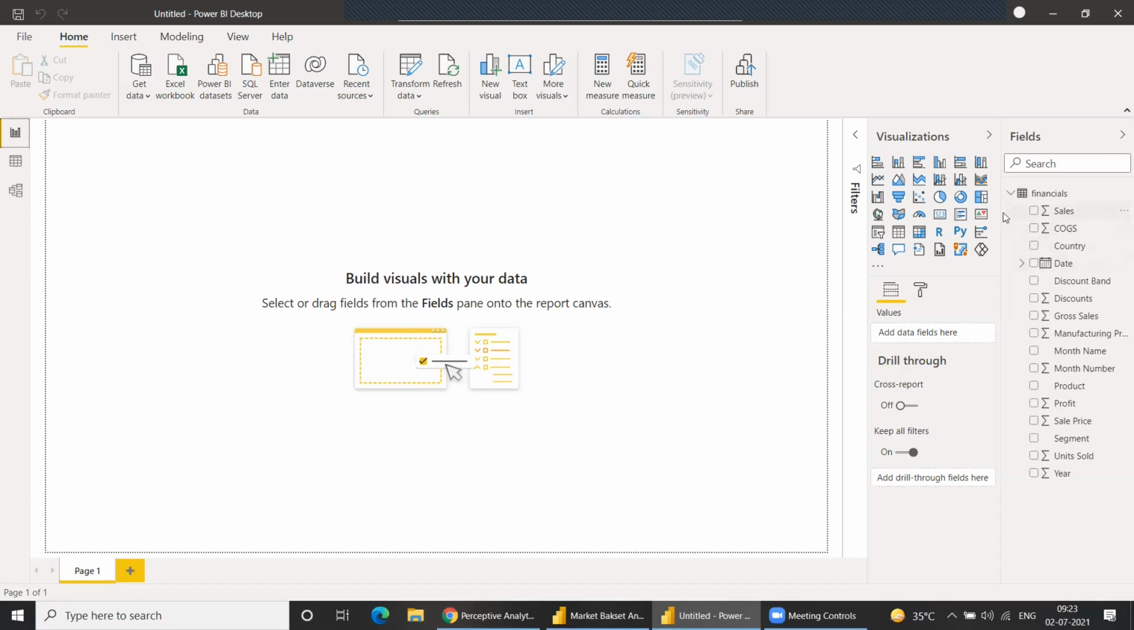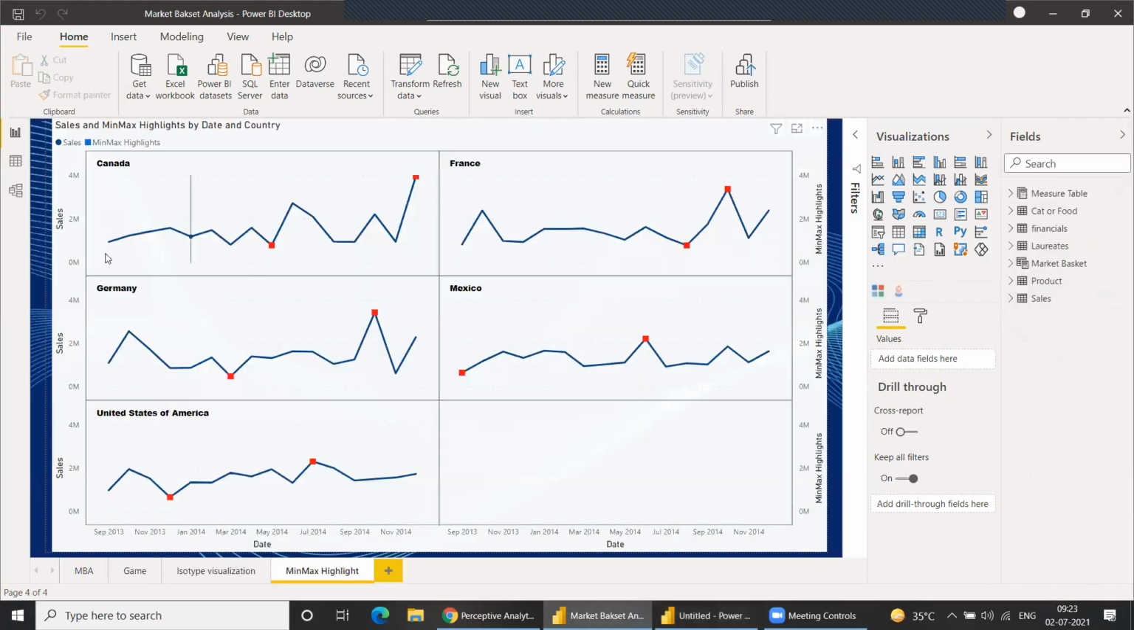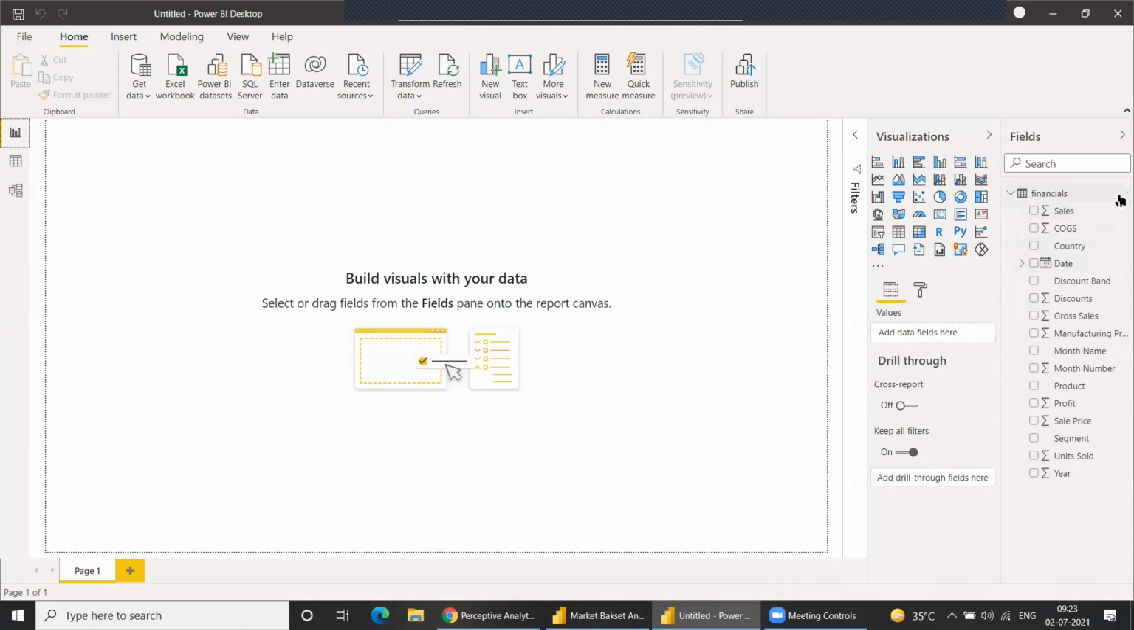Okay. So we have sales, we have country, and we have other details as well. We want to create a normal line graph of sales based on time, and we want to highlight what is the minimum sales and what is the maximum sales. For that, first we'll create one measure.